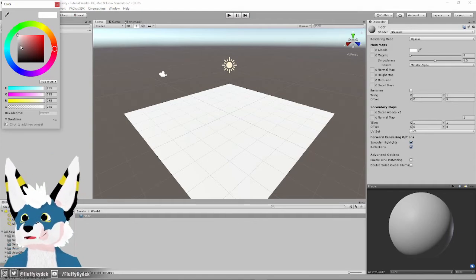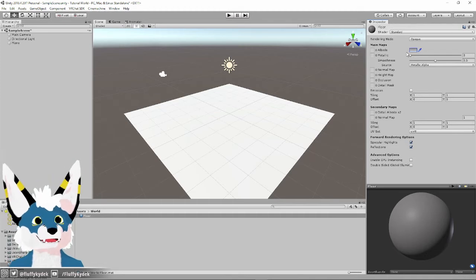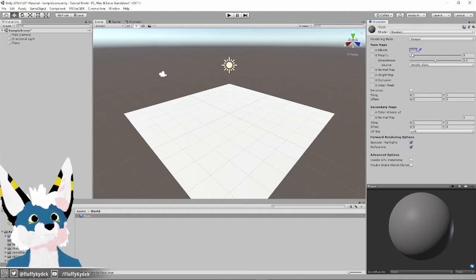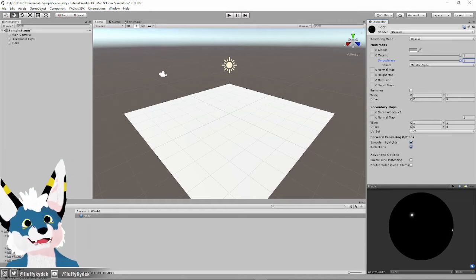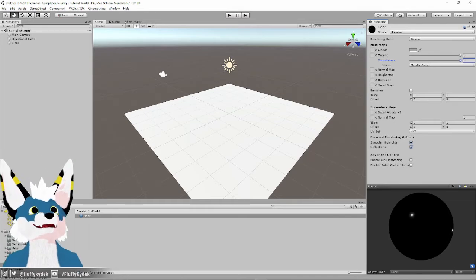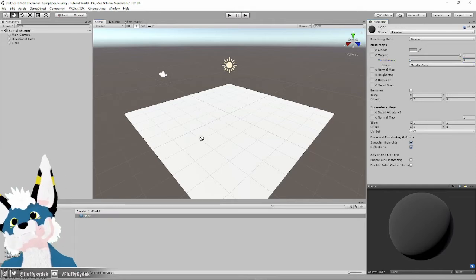In this case, we're just doing a basic setup. I just want to gray it up a little bit. And so we're going to make it a little gray. And I'm going to make it full metal. And I'm going to take the smoothness all the way down. Now, if you max it out, it's going to be almost like a mirror, highly reflective object. And if you bring it all the way down, it's going to be very matte.